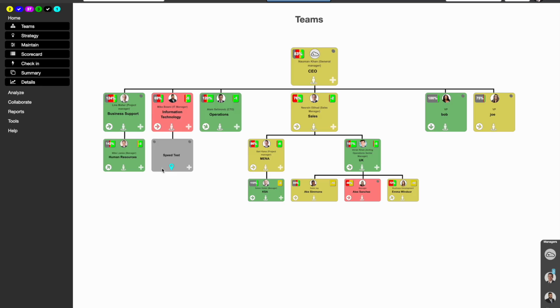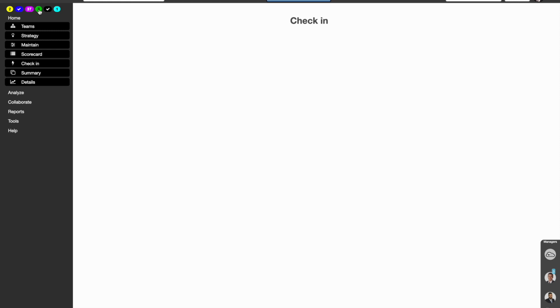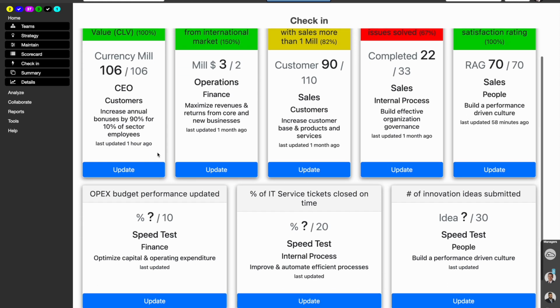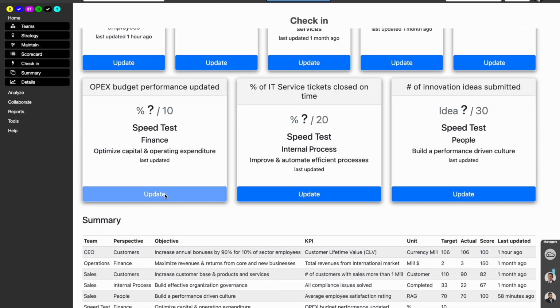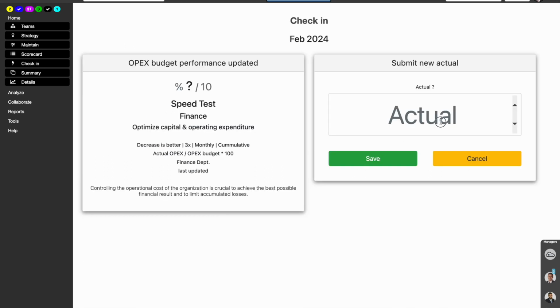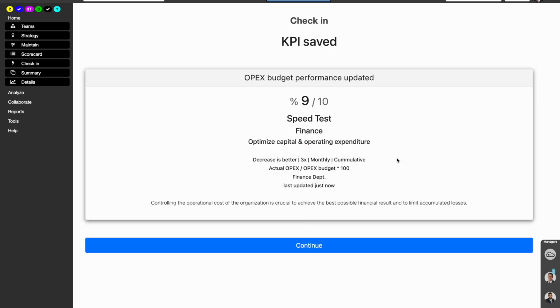Here we're going to move to a particular board that I've created, the speed test board. There's this icon on the top left that shows you all the due KPIs. So there's 3 due KPIs that have been assigned to me. I'm going to change the first one here by changing the actual of it. It's the first time I'm providing an actual for it, so I'm providing an actual of 9. So it's tracking at 9 out of 10.